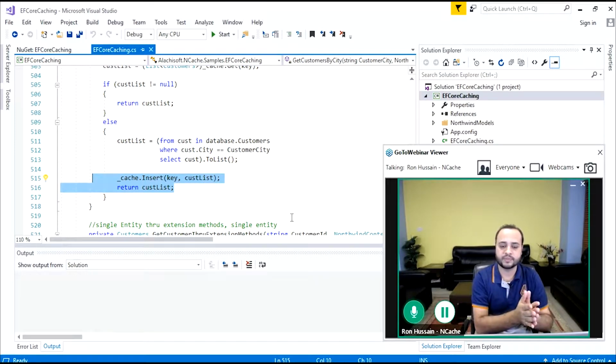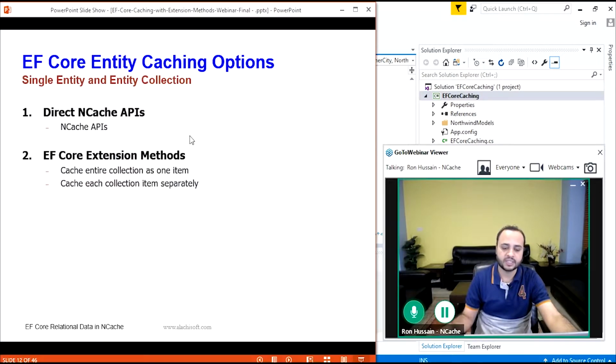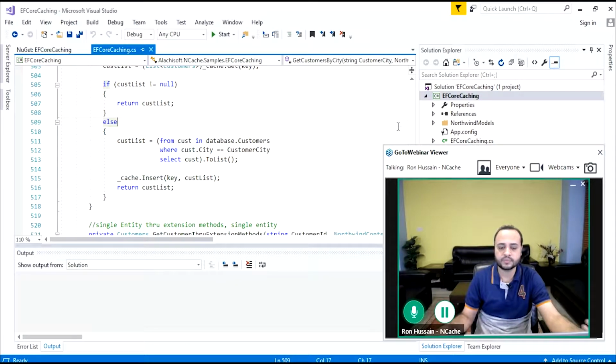We have a lot of features where you can set up expiration, set up some database dependencies, and handle read-through and write-through. Data access layer providers can be plugged in. So this is all possible with the help of direct NCache APIs. The second approach is through EF Core extension methods, and today's focus is more towards EF Core extension methods: how to use them to handle single entities and entity collections in an EF Core application.